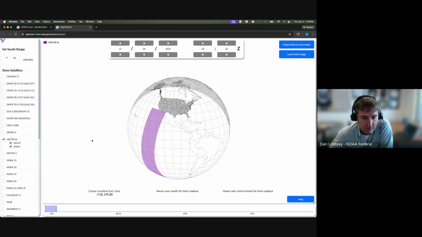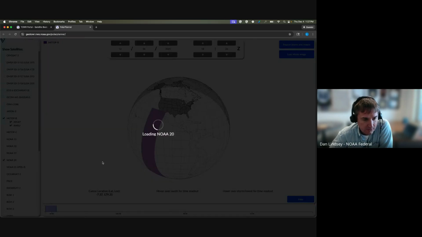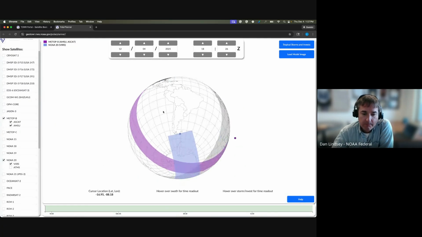If you guys are looking for NUCAPS data from our NOAA 20 and 21, or all sorts of different things, you can look and see when the pass is coming, or even when past passes have occurred.